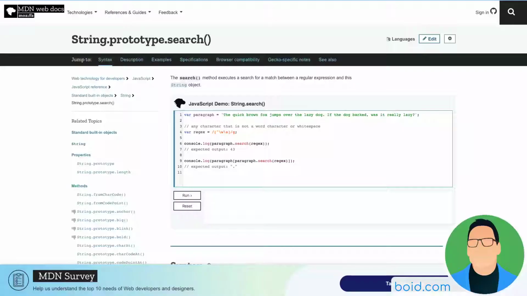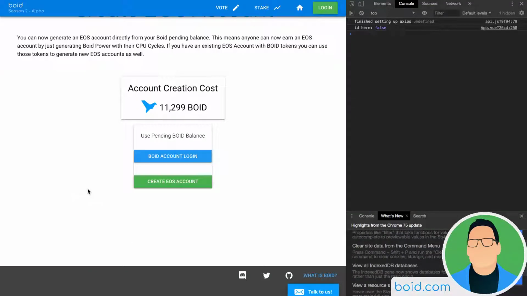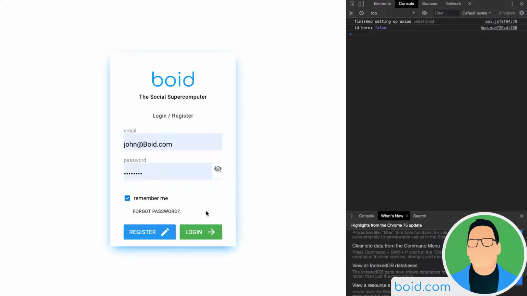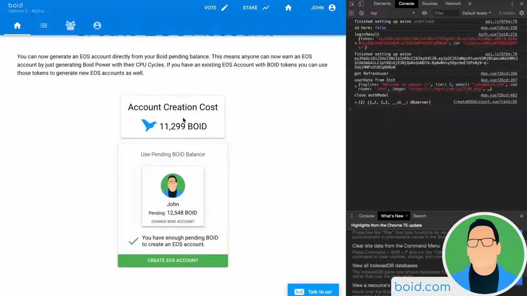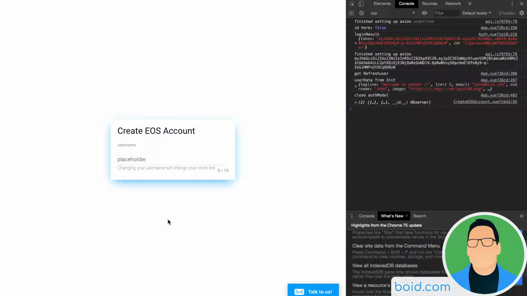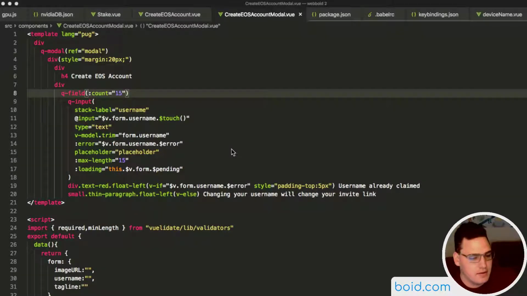So this is the account creation modal. This is the page. When you click account, create account, this is the modal. The idea is that this modal will have several pages. I debated about what should be on the first page. Should it be an explanation about what an EOS account is? But I think it's just too much information, so I'm going to keep it as basic as possible.